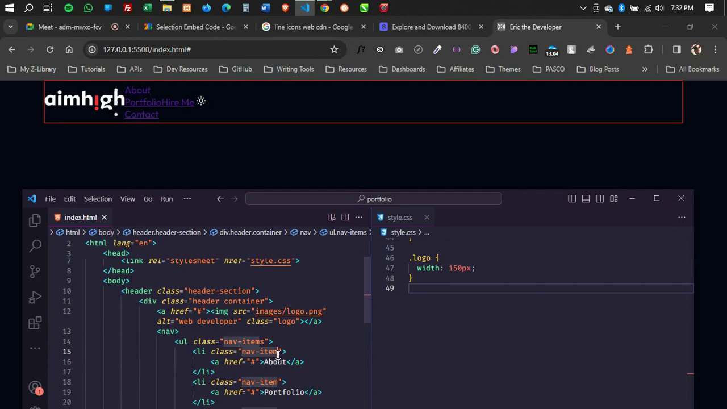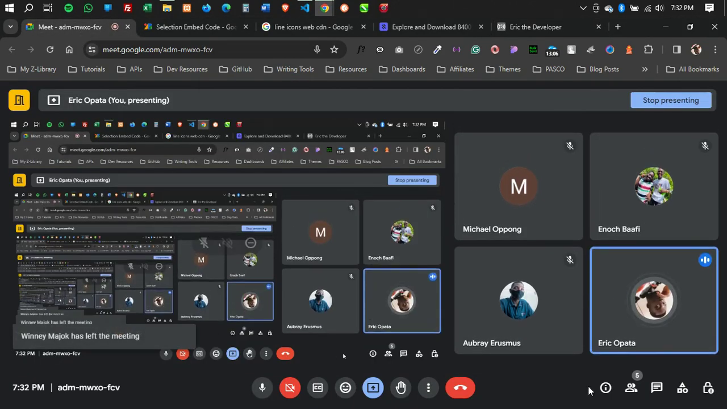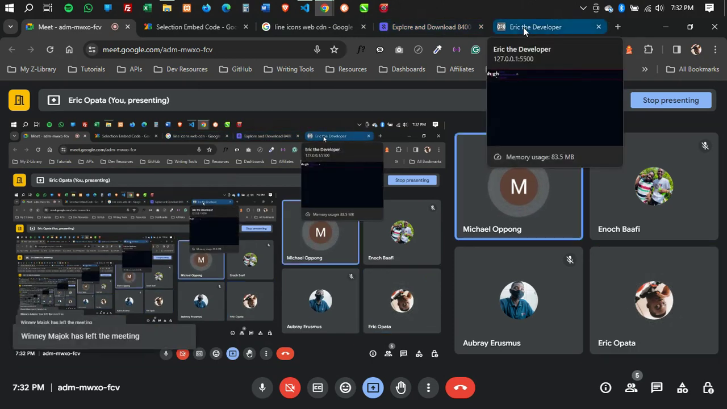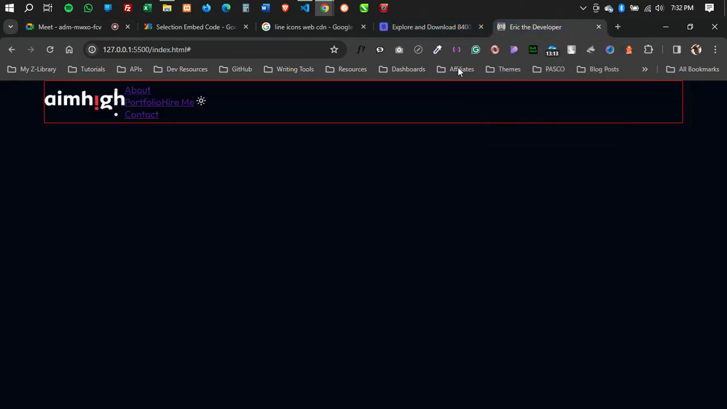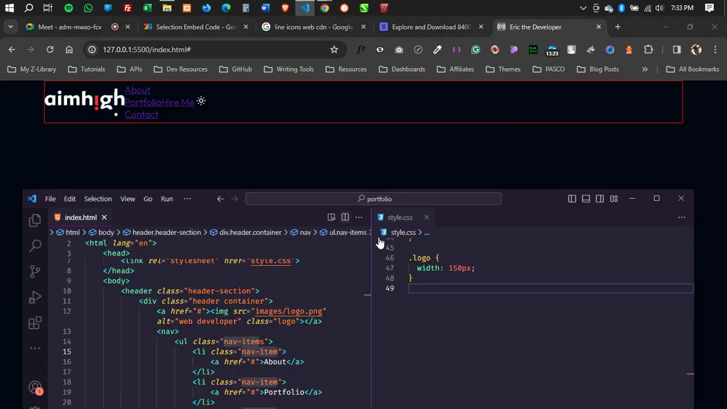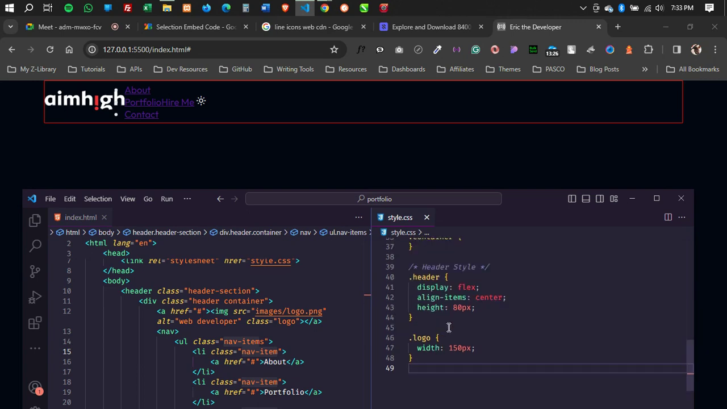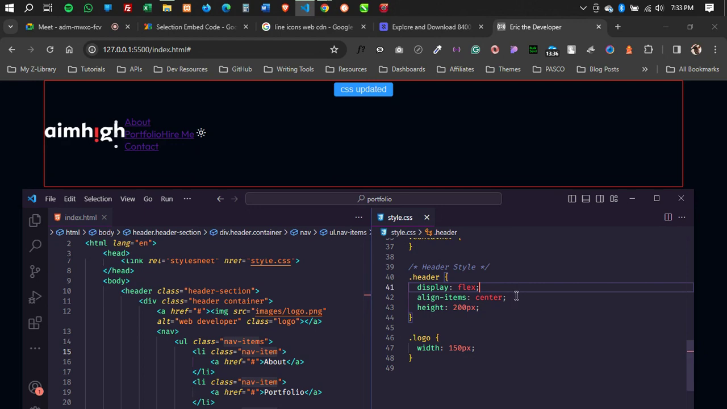I have nav item. Yeah, somebody has a hand up. So please, I wanted to know why you gave it an align items of center, because I thought align items only works when we are on the cross axis. Can we said kindly raise your voice? I said I wanted to know why you are using the align items of center, because I thought align items only works when we are on the cross axis.